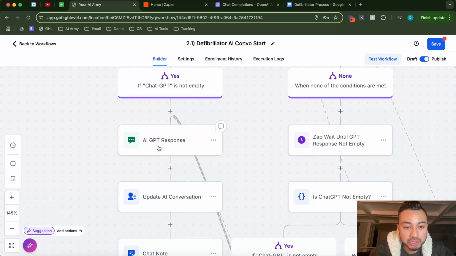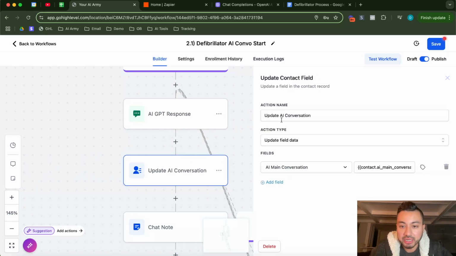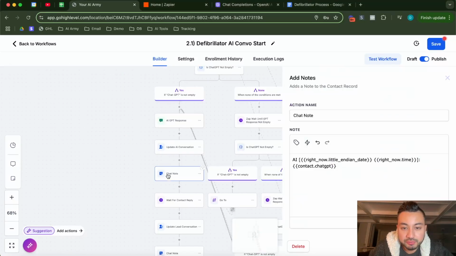Then let's update a contact field. We'll update the AI main conversation, and you can paste everything from before. You can go back into the old contact field that we built before, and copy and paste everything. Then just right here for their message, remember to type in contact ChatGPT from the same tags that we found it in this step right there. Save the action. Again, this part is optional. If you want to fill in the chat notes, do it the same as before, and have the message as contact ChatGPT right there.